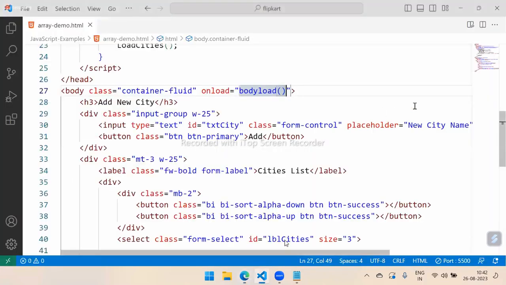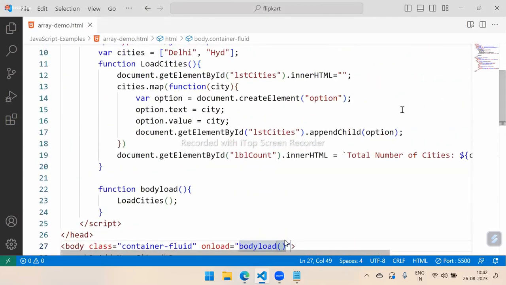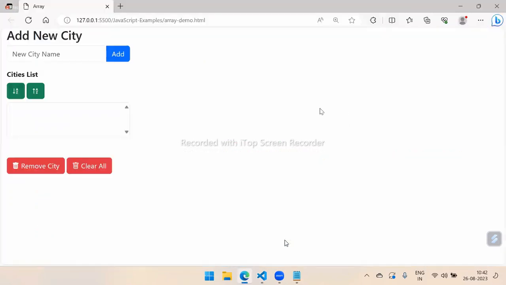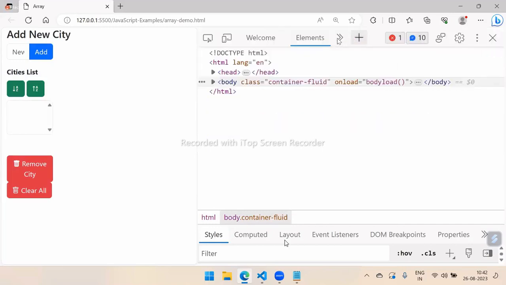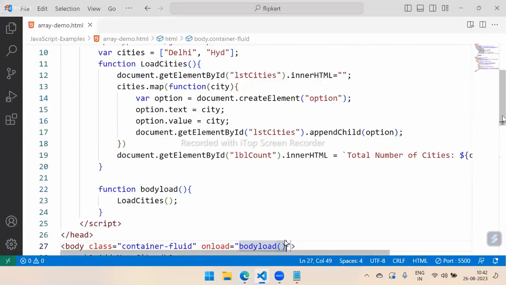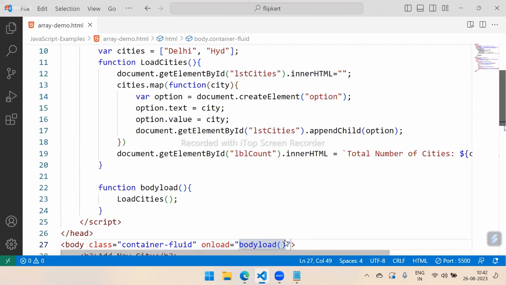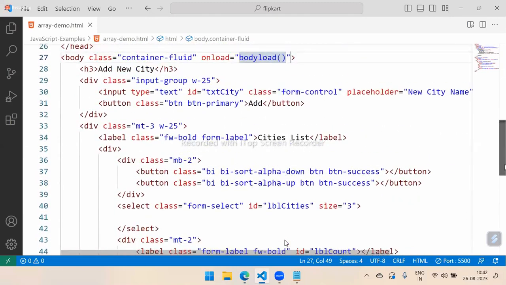So it is not there. What? Some issue is there. Some reference error may be there. Right. Let's check. What is the reference error it is showing? It is saying cannot set loadCities. That means some spelling mistake is there. What is this lblCities? Fine.